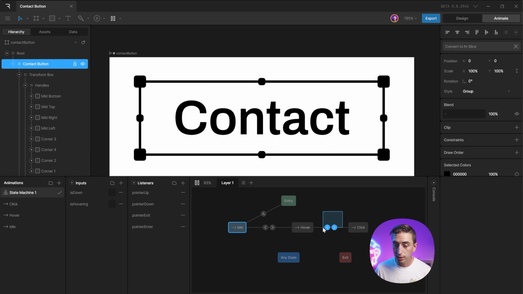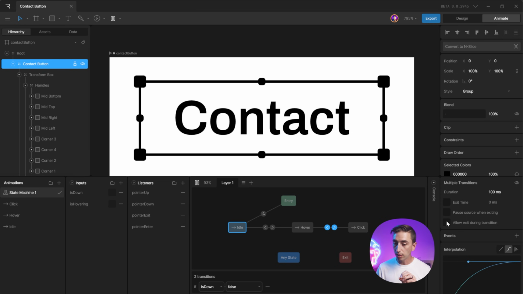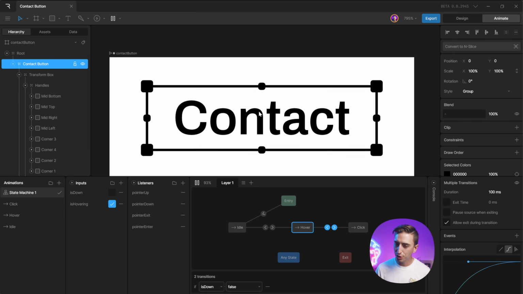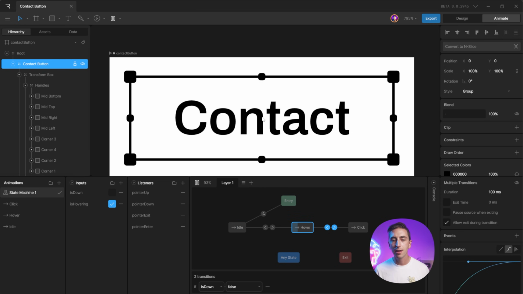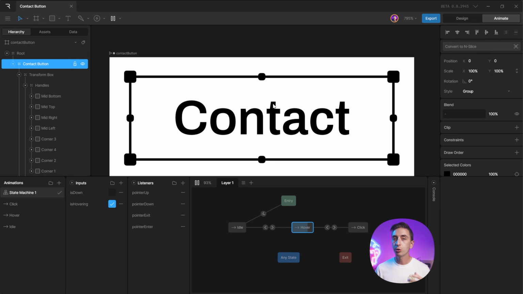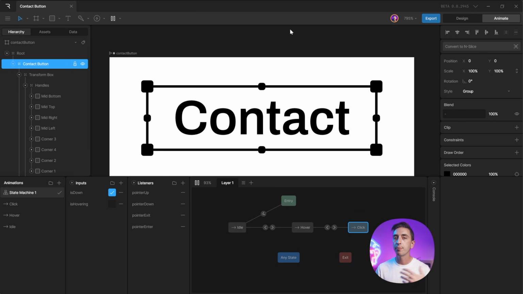Now again, I'm going to select both of these arrows and make sure that allow exit during transition is checked just in case the user gets a little click happy, but I think that's going to work out just fine. Now something interesting can happen if the user clicks down and then drags their mouse away without letting go of the mouse. You see that is down is still checked. Even if I let go of my mouse now, we're still in the click state.